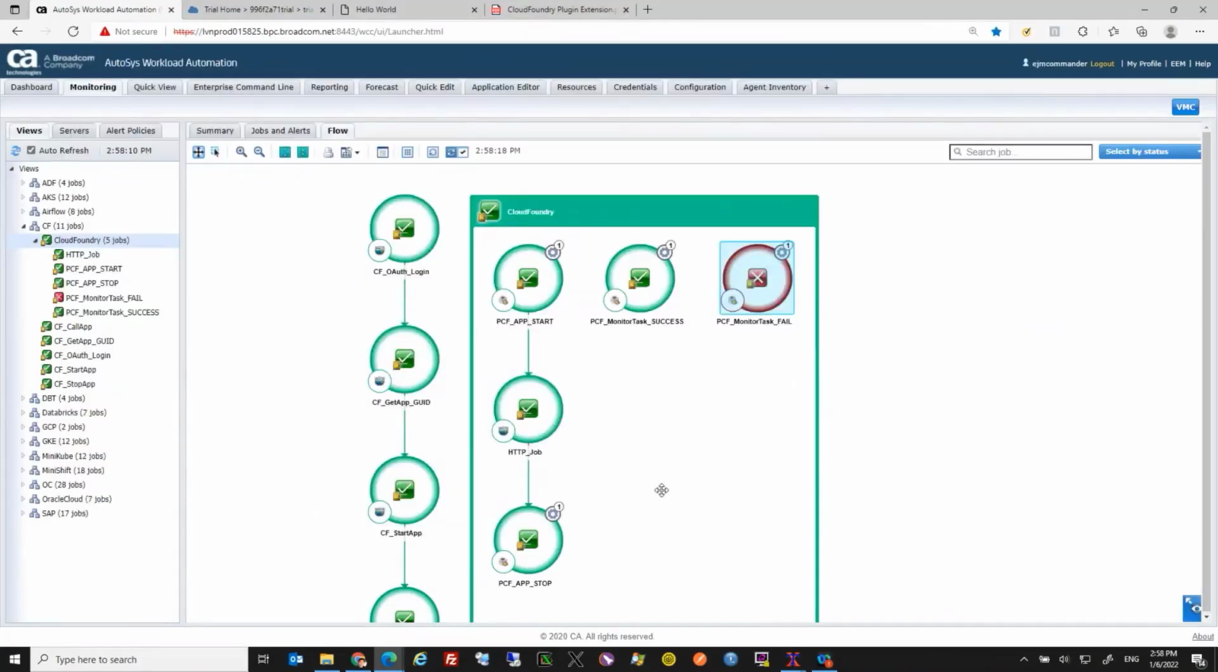So this is all the capabilities of the CloudFoundry plugin extension.